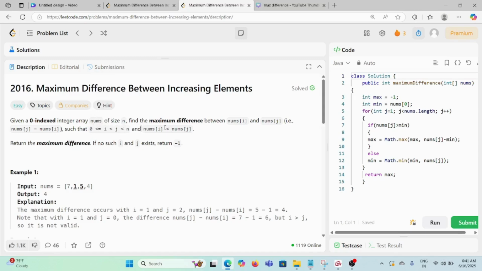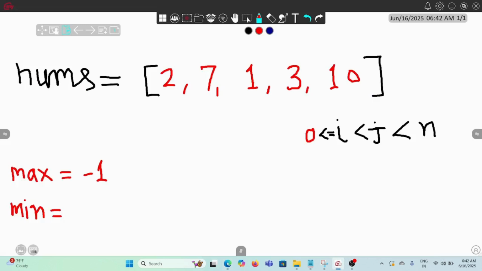And if nums[i] is less than nums[j], then we would have a difference, right? There could be multiple such instances, so we have to find the maximum difference, and if no such difference exists, then we have to return -1. So we can understand it like this.